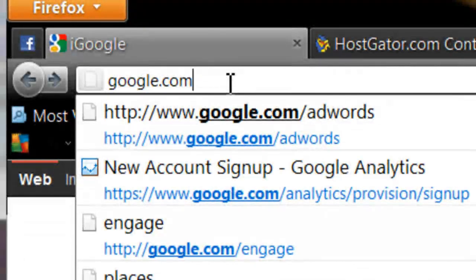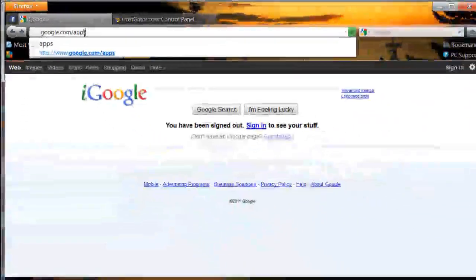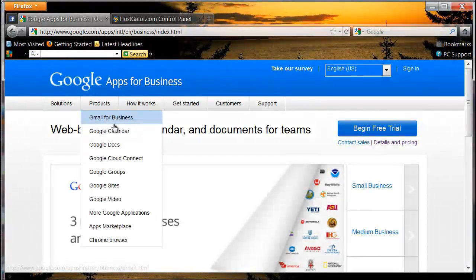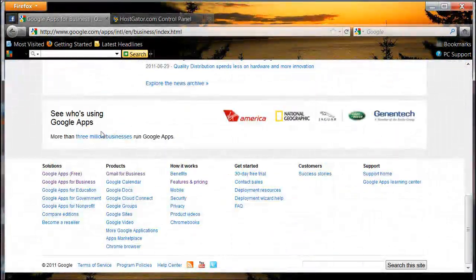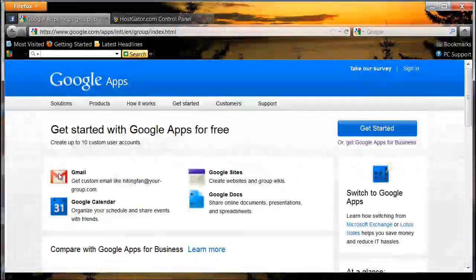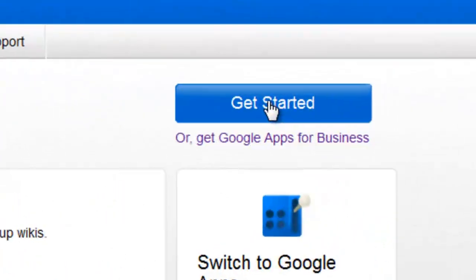Let's get started here. We're going to go to google.com/apps. When you get to this page, just scroll down to the bottom of the page and you'll see Google Apps free. So we'll do that. Then we want to get started.